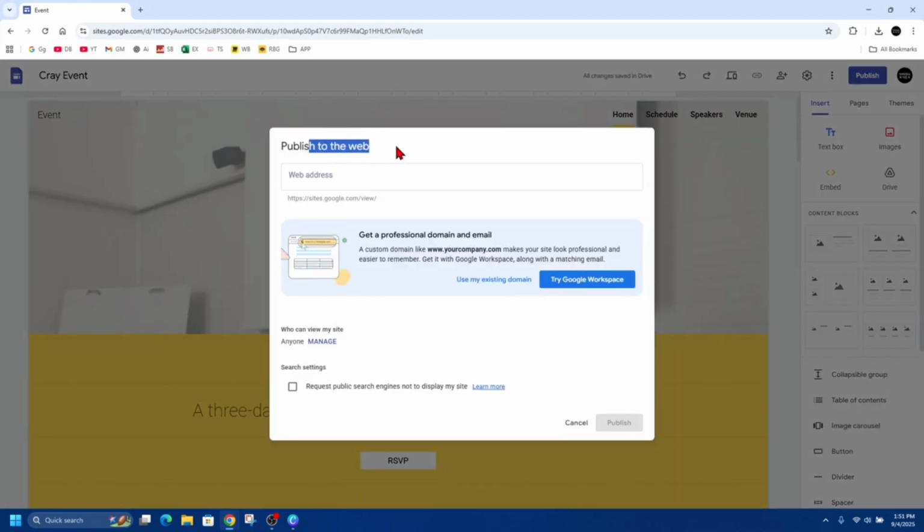Then from here it will say publish to the web. So now we can give this a web address. I'm just going to call this Create Event. Hopefully it's not taken, and if it's not taken, it will come with a blue tick, but be mindful a lot of sites are taken inside of sites.google.com.